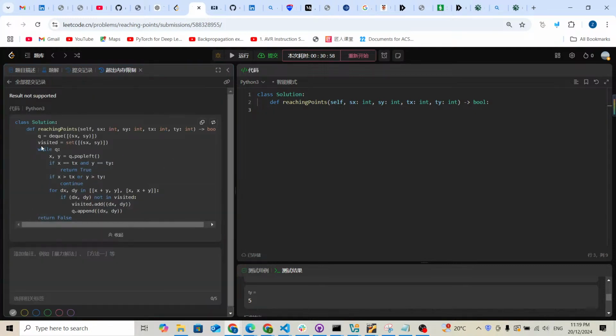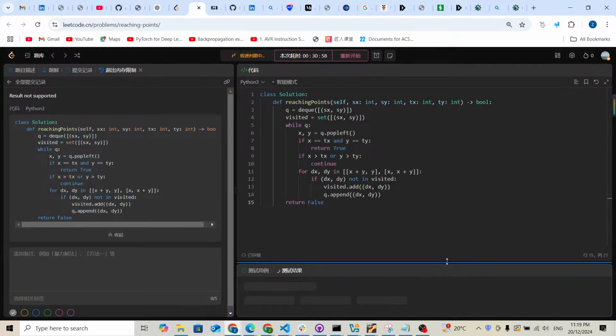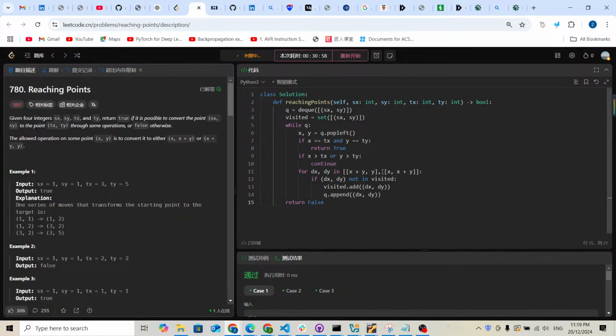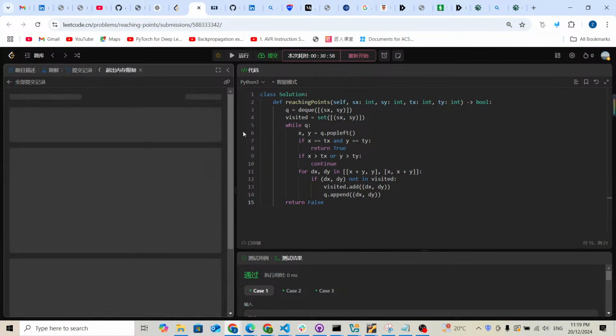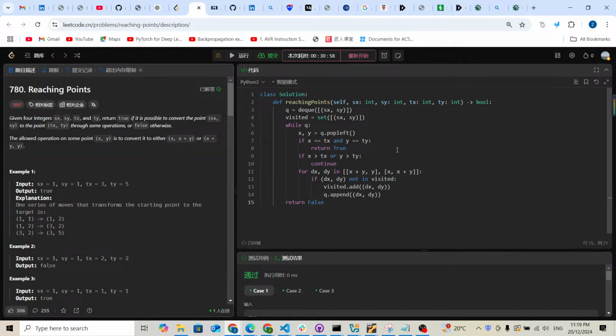So actually, this is the code. As we can see, if we use the BFS, definitely it didn't work. It can pass some testing cases, but it cannot pass all testing cases because this is just a brute force. Normally, this brute force cannot solve such kind of hard problem. As you can see, we're going to have memory exceeded.